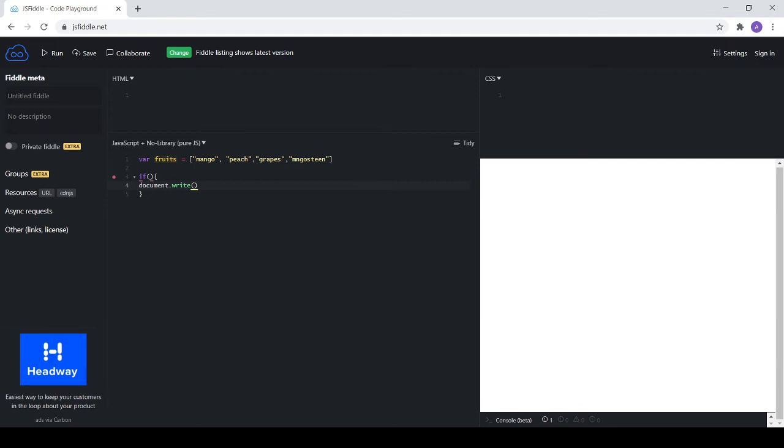So I'll say document.write fruits is an array, and else, if the condition is not satisfied, then I'll say document.write fruits is not an array. Okay, I hope that makes sense.